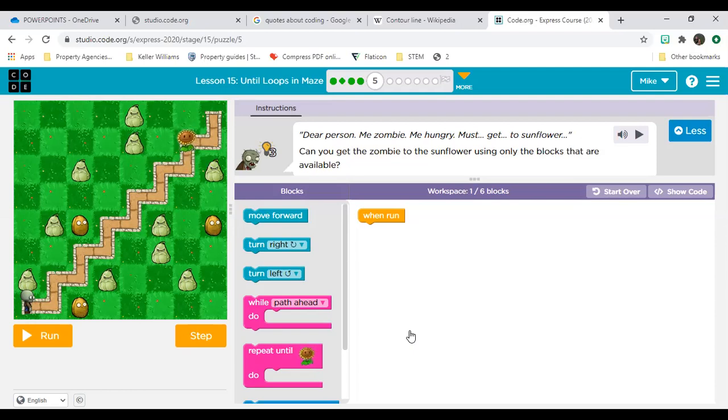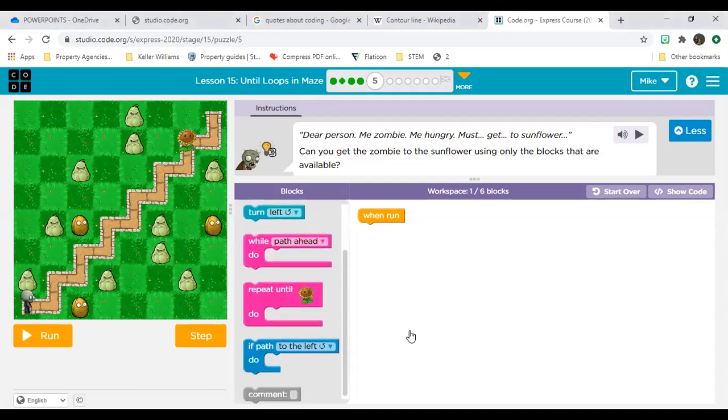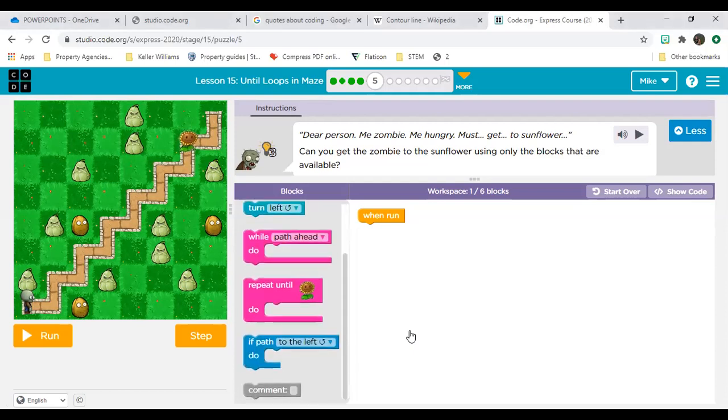Dear person, me zombie, me hungry, must get sunflower. Can you get the zombie to the sunflower using only the blocks that are available? Okay, and the blocks that they've given us, let's look at our toolbox. Move forward, turn right, turn left, while path ahead, repeat until flower, and if path to the left. So we have got an if statement as well.